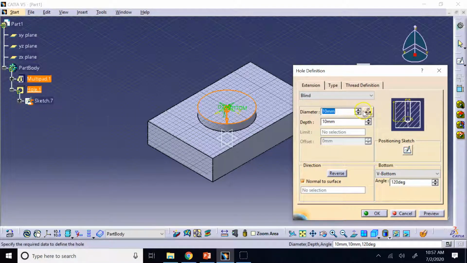So I say, what is the diameter of the hole? 10 mil. How far do you want to go? Maybe 30 mil, right? And then do you want to drill normally down or at angle? You can do that. Then what do you want at the bottom? Do you want V bottom or flat, right? Do you want the bottom of it to be flat, or do you want it to be like when you use a standard drill bit, the bottom of it is V shape at some angle. The standard angle is 120. So you can do that one.